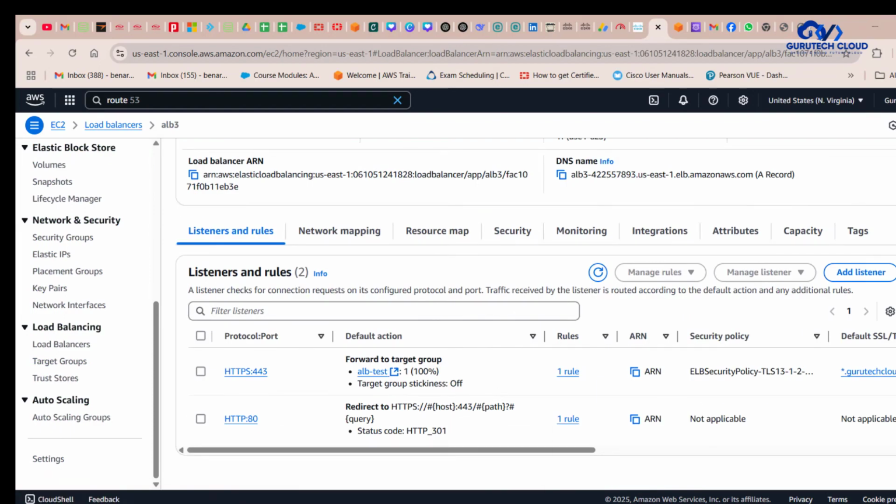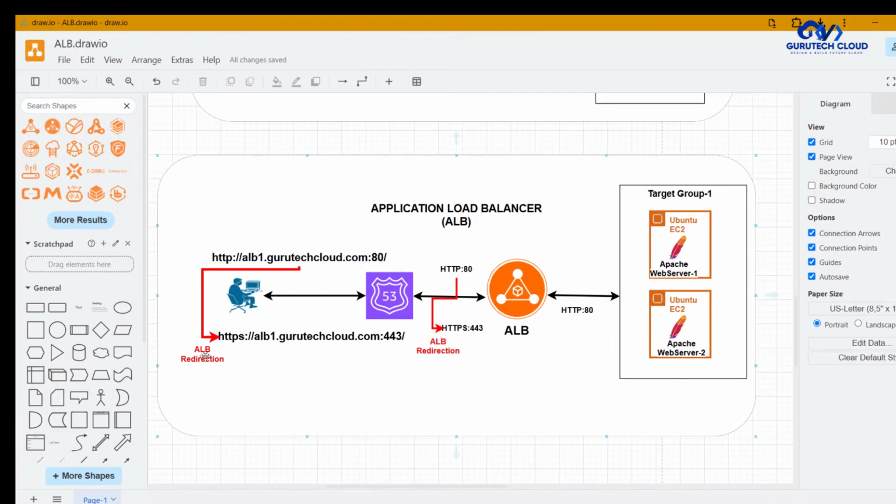All right. Thank you so much, guys. I believe you've learned how to do redirection from port 80 to port 443 at the load balancer level.